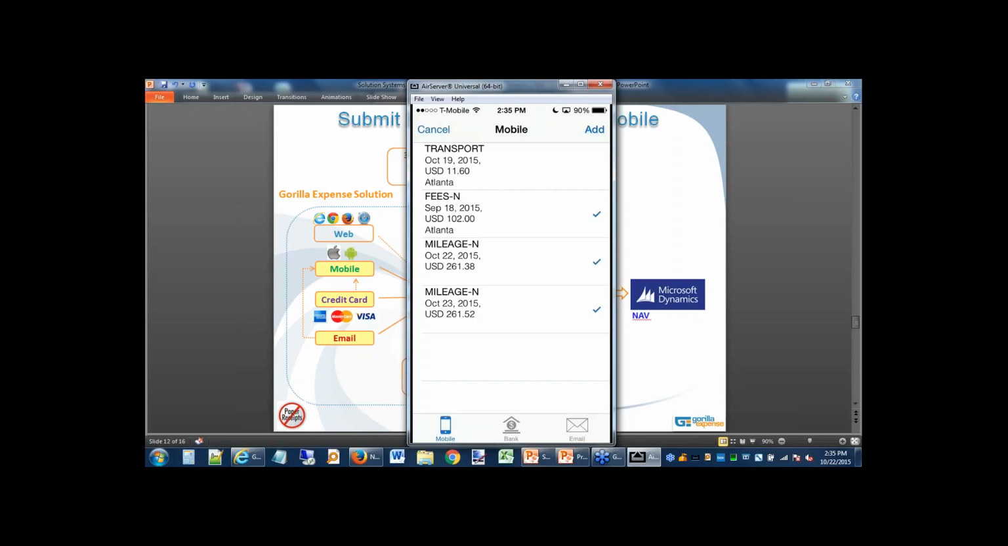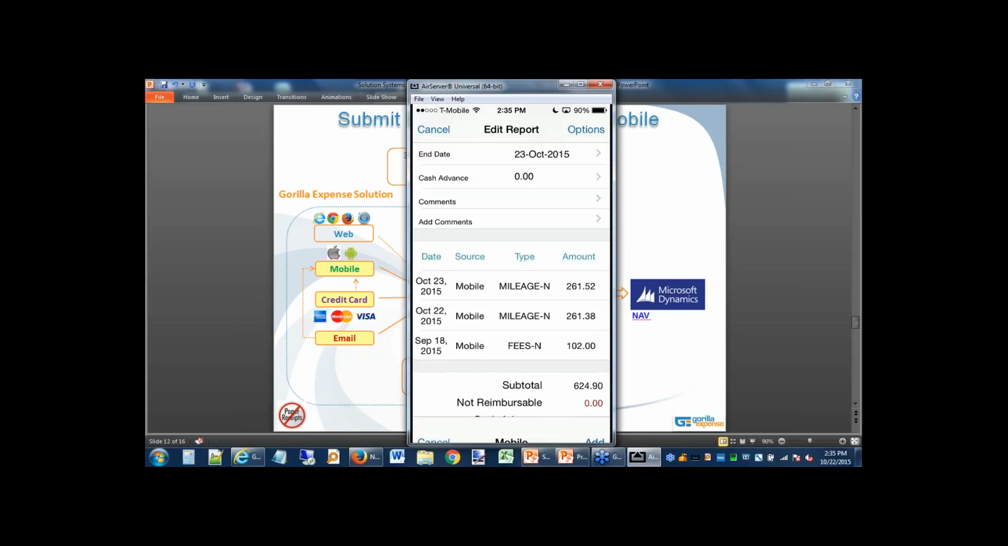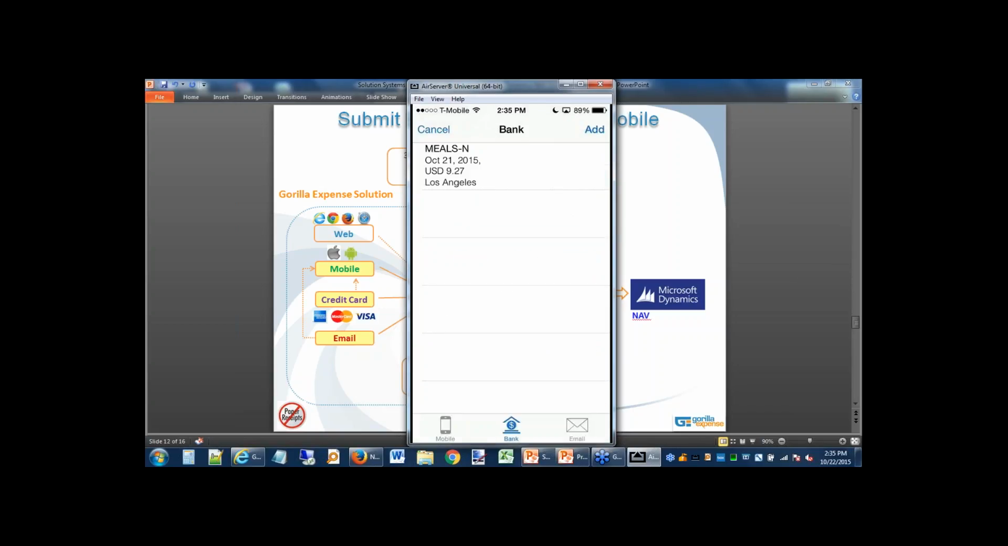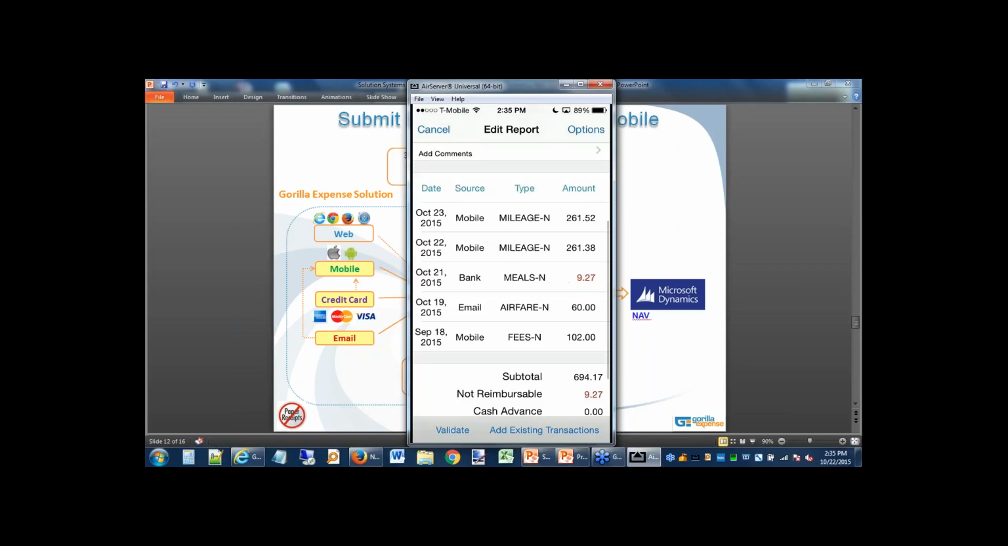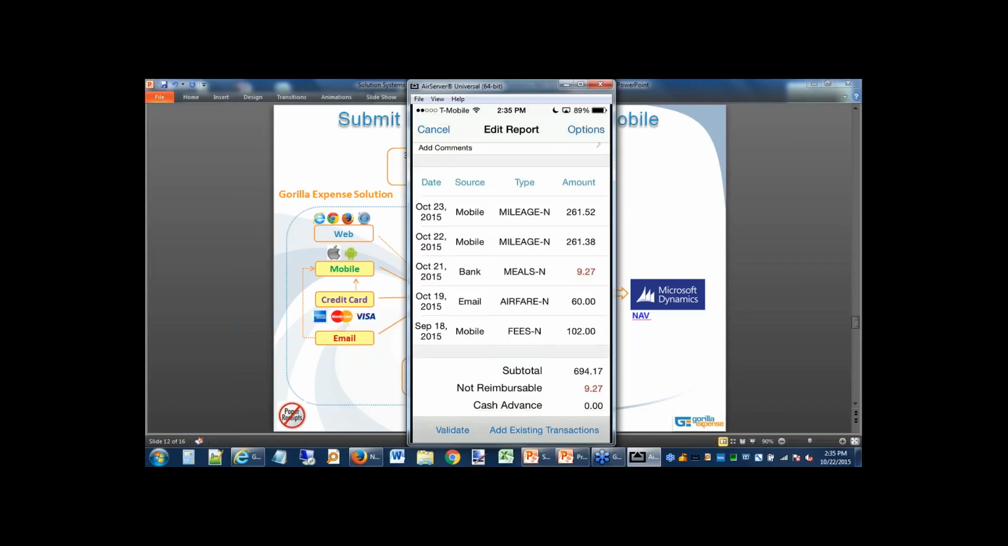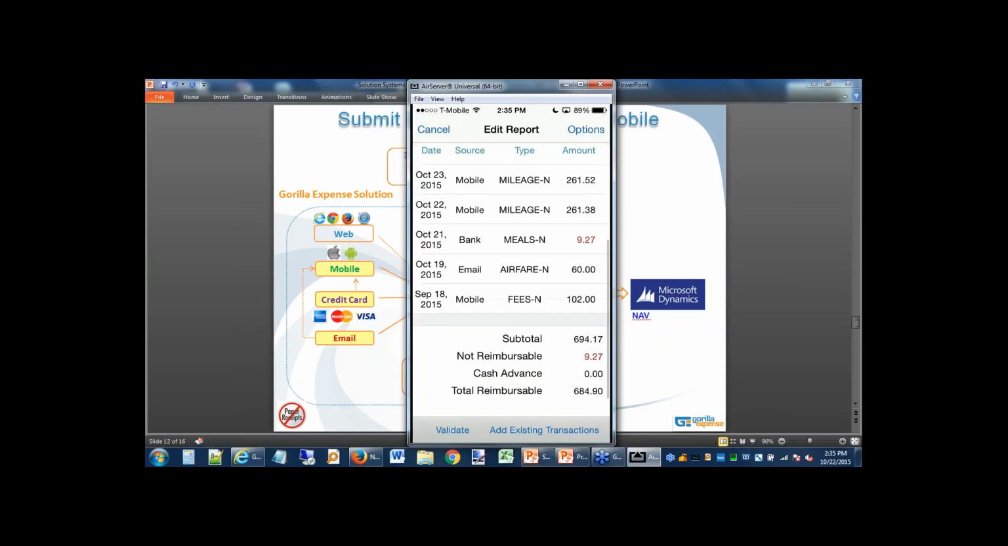So let's just add all three of these. I'll click on Add. It's going to drop it into the report. And then I'm going to jump to the bank tab. We had one expense that we uploaded, right? The $9.27. I'm going to click on that and add that to the report. And then we had one expense on the email tab for $60. I'll tap on that, click on Add. So here you have 5 expenses, different sources, different expense types, and as you can see, we can combine out-of-pocket and corporate card expenses within one report in our system. You don't have to create separate reports. You can if you want to from a business process standpoint, but our system doesn't mandate that.